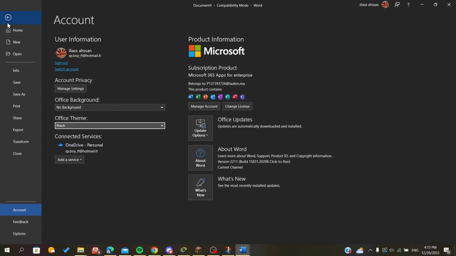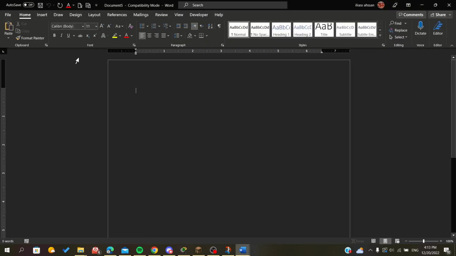color background. If I go to my document here, as you can see, it is already all black and everything has changed color on Microsoft Office Word. So this is how you do it.